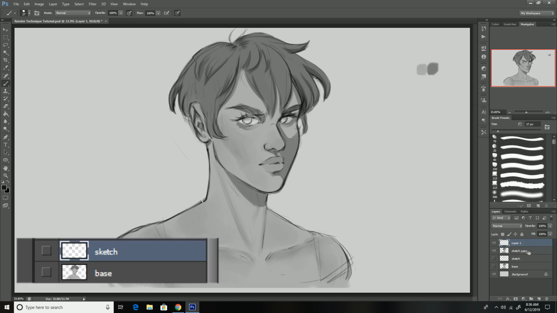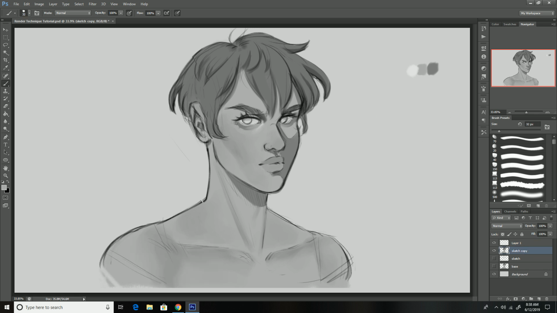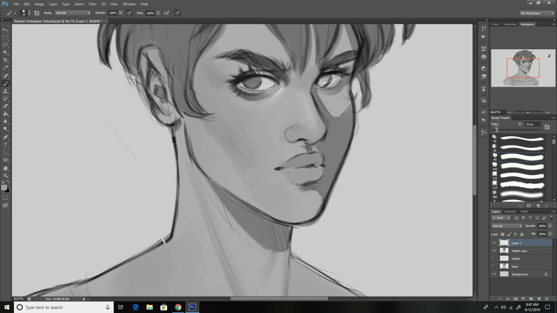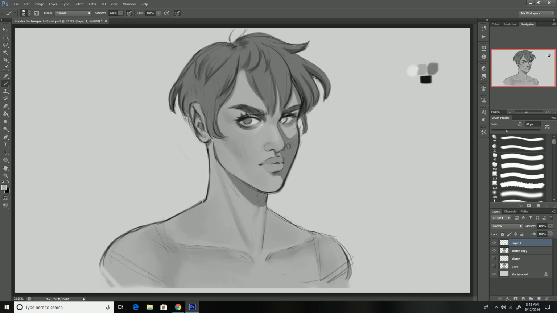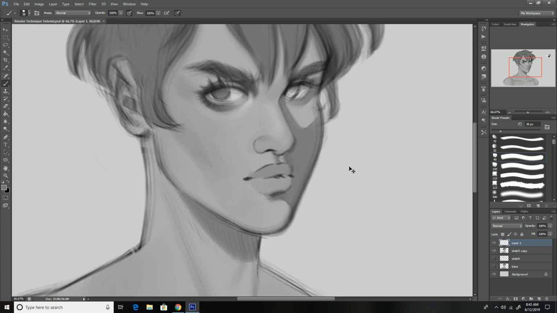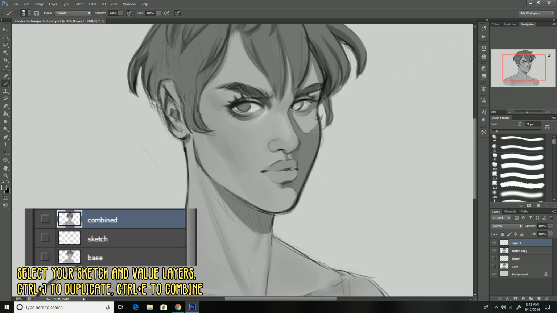So the sketch layer is above the value layer. So you're putting in your values beneath your sketch layer. So right here, just fixing up the little eyebrows and eyes for a little bit. Later on, I'm going to combine both the sketch and the value layer, which I think I already did. Yeah, it seems like I already did that. So you just combine your sketch and your value layer, and you just start painting.